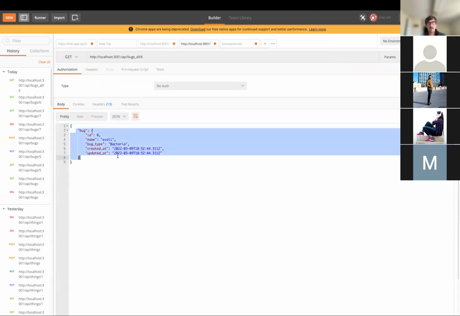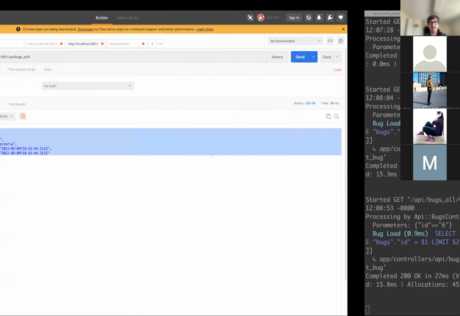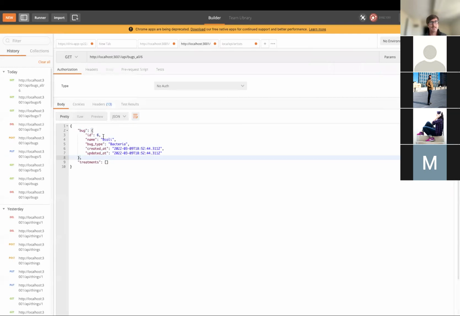Cool. So there's my bug. And then you'd have to give it a second. You'd have to put a comma and give this treatments. Yeah. So let's just do that as an empty array right now. Sweet. So there's my bug. There's my treatments.